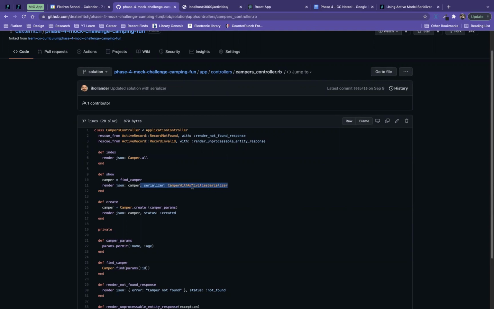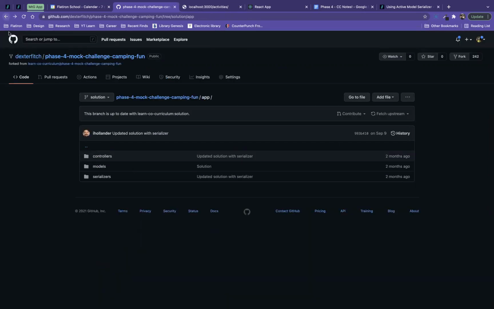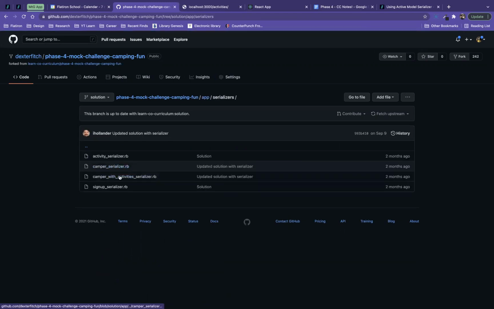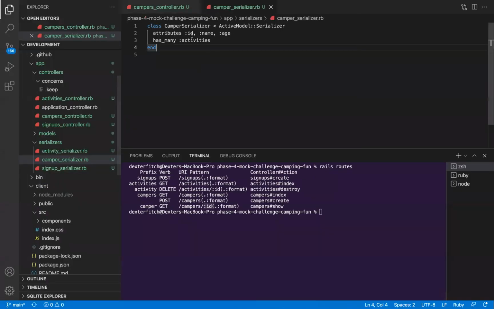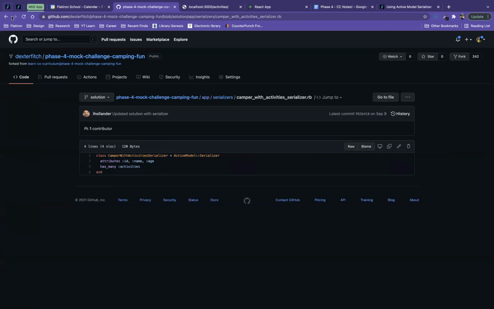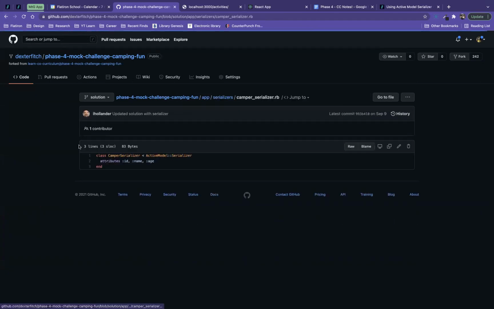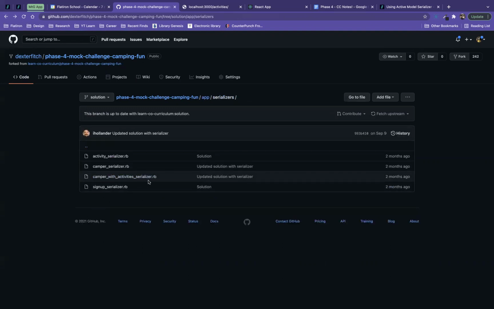Interesting. That's the custom serializer that they made. Okay. Let's take a look at their serializers then. I see camper with activities serializer. Interesting. Attributes, ID, name, age, has many activities. So that looked good so far. Because in the index, one of the tests specifically says when you're just doing the index, it should not pull up the activities. So I guess the camper serializer is for the index, and they want us to make a new one that does have the activities for the show, I guess.